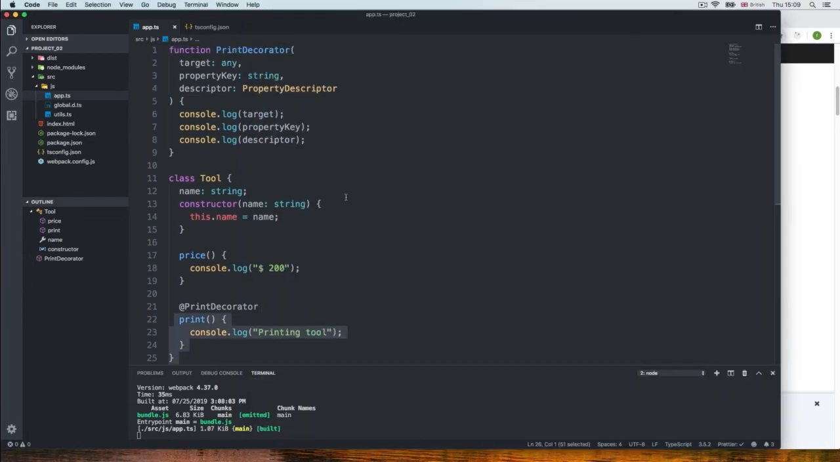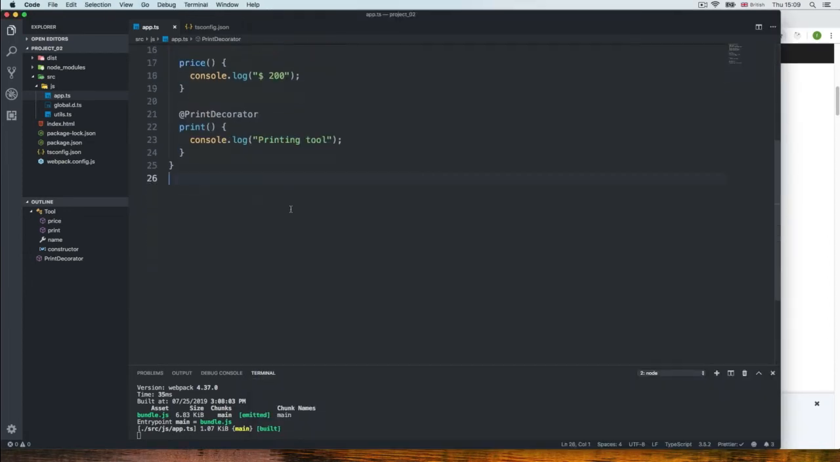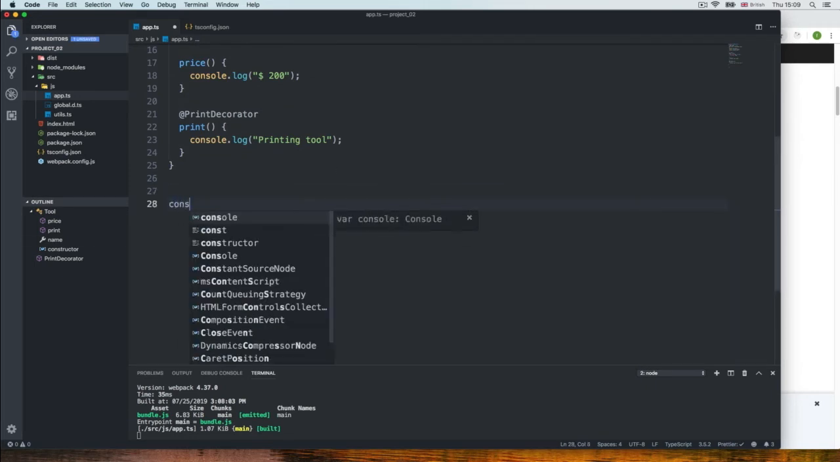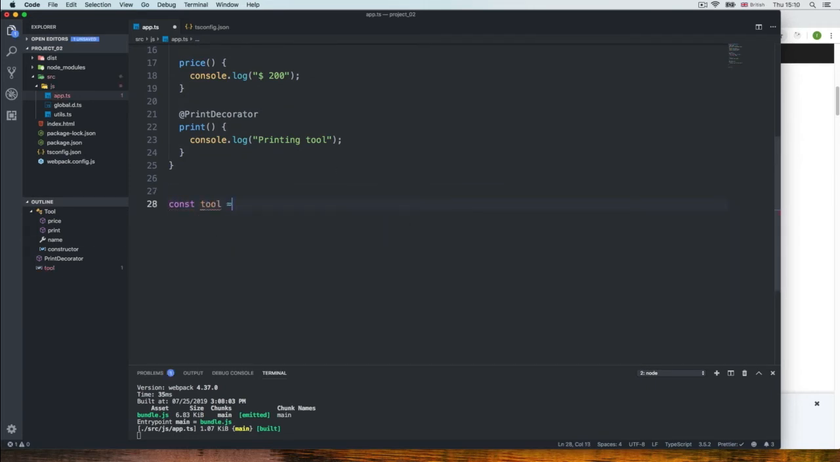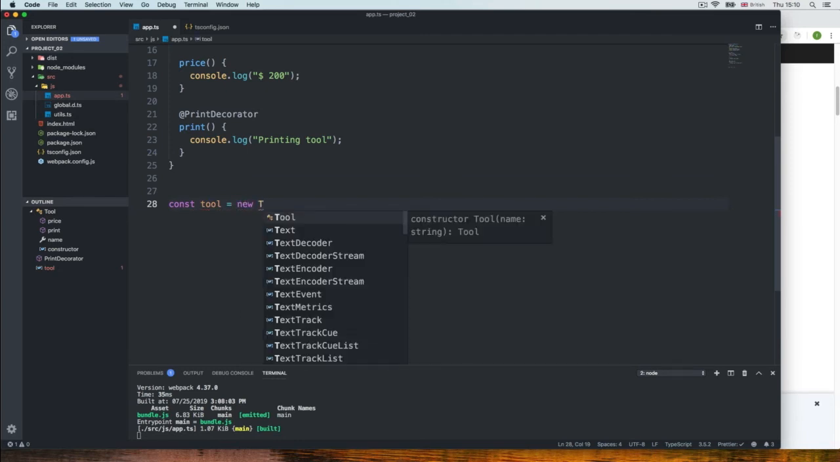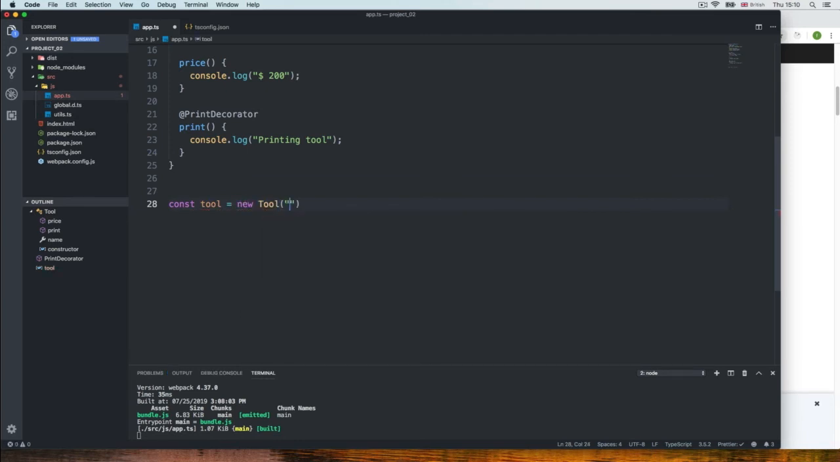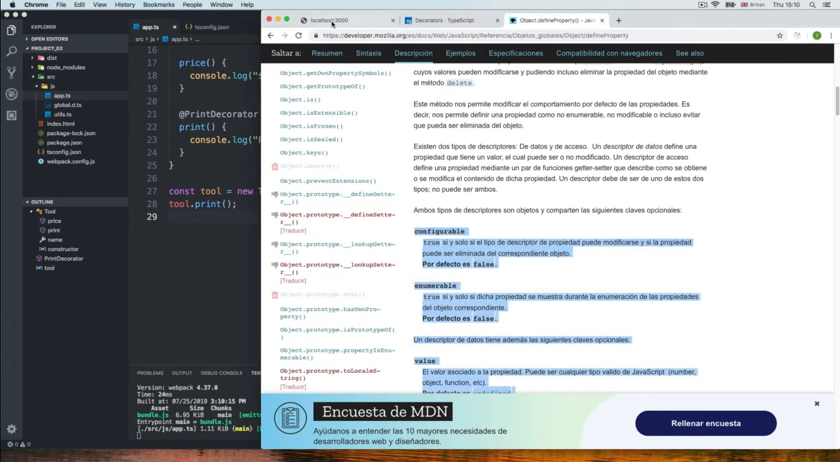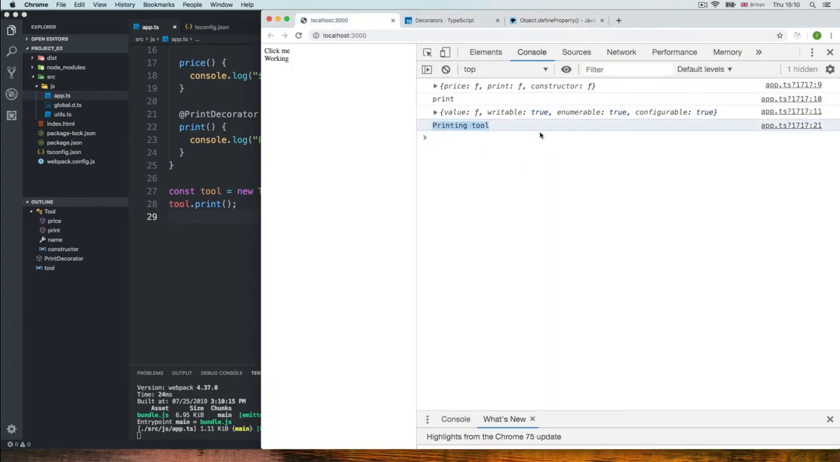I'm going to go at the top, and let me create the instance first. I'm going to create an instance of this class, and we're going to do a console log of something. I'm going to do tool. I'm going to create a new tool, and I'm going to pass a name. This is a hammer, a very expensive hammer, $200, a gold hammer. Then I'm going to do tool.print. All right, so if we do print, we should be getting the printing tool message.